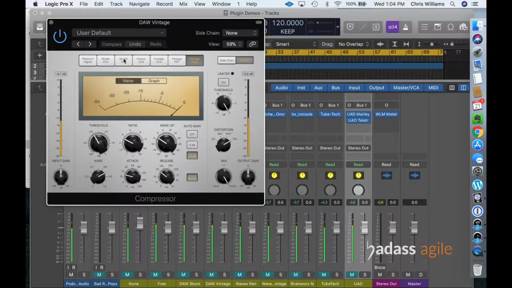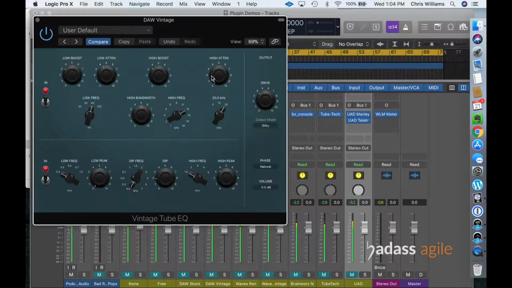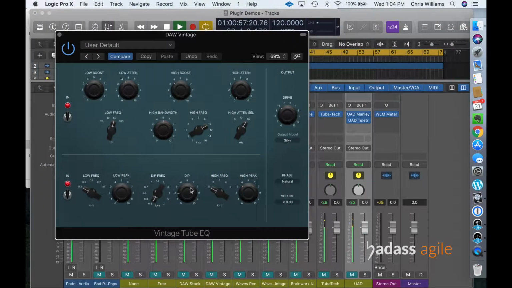It's got a bunch of choices to emulate various pieces of classic studio gear. So again, this is meant to be a character compressor. The equalizer that they've just released in the latest version of Logic emulates really high-end equalizers.